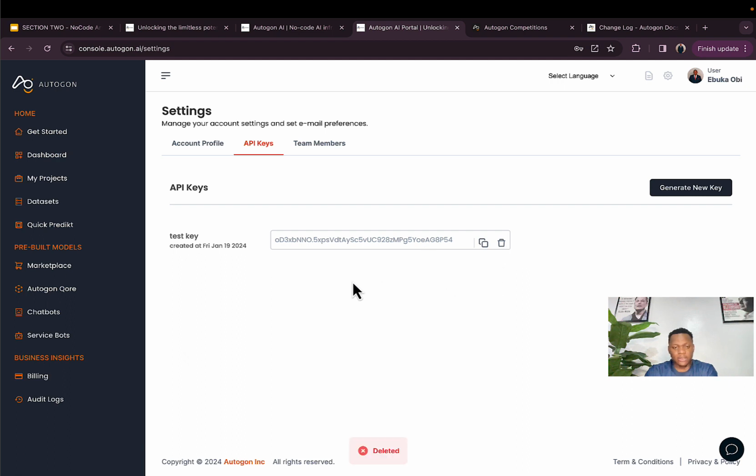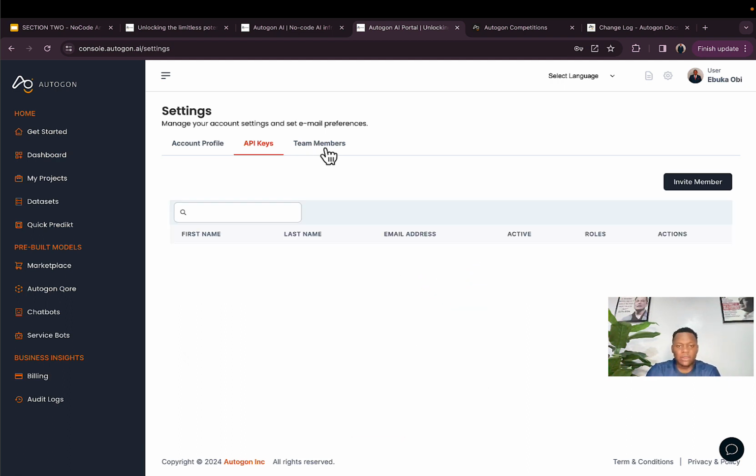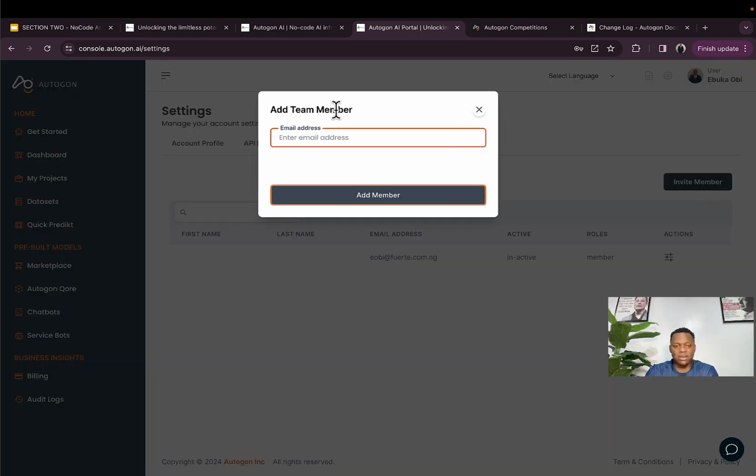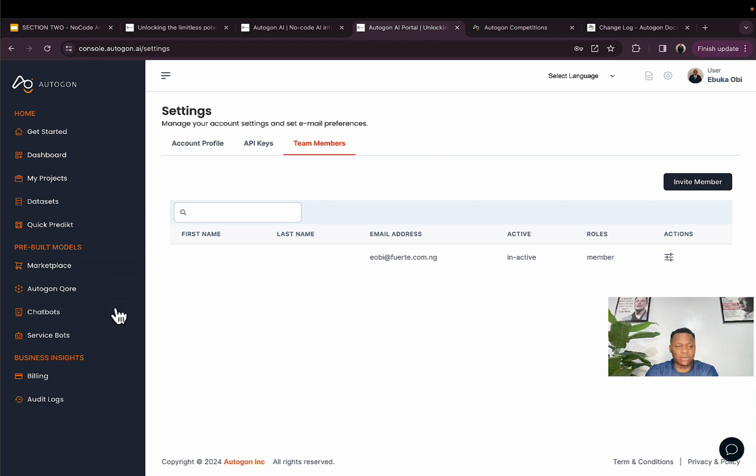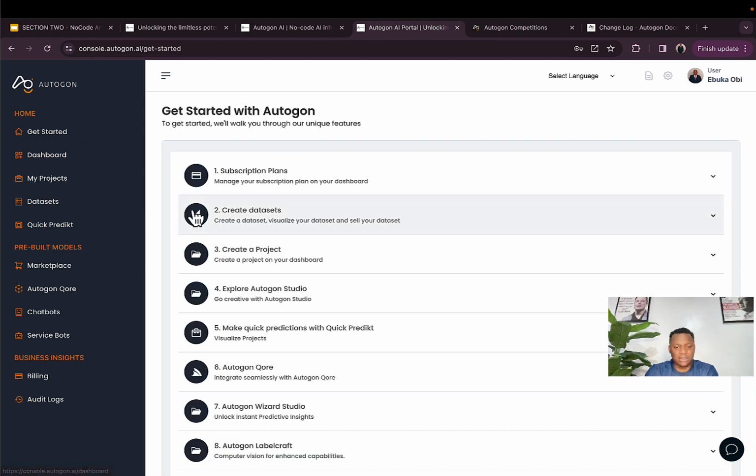Yes, for security purposes, I've just deleted this other one. So team members. You can add as many team members by simply dropping them an invite. And yes, you can have as many team members associated with your account. So back to getting started.